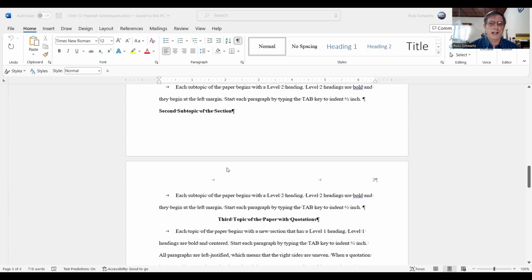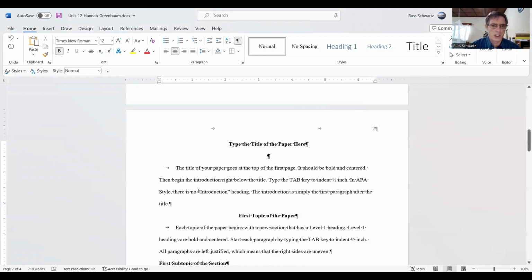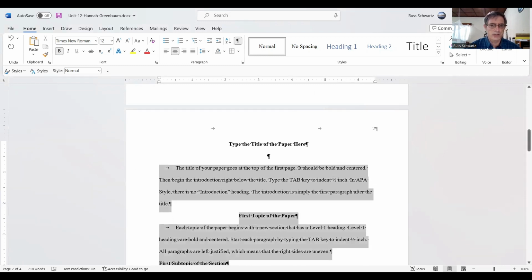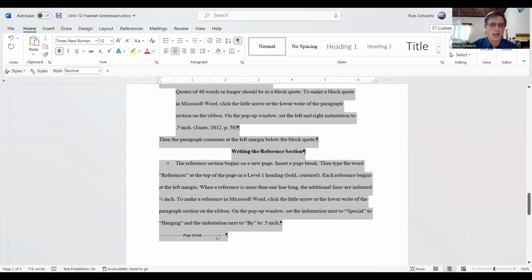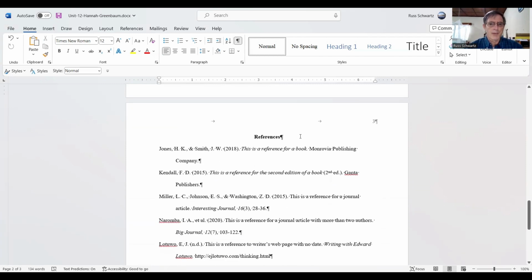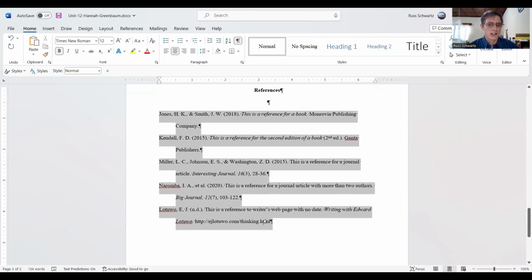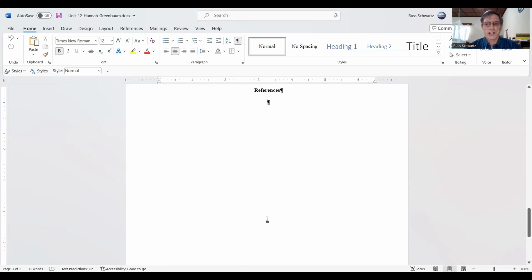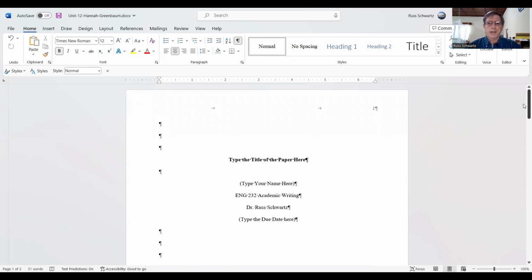Okay, I'm going to start by deleting all the things that we don't need. So first, I'm going to delete all these instructions by selecting them and doing a Control X to cut them. The same thing, I'm going to delete all these example references by selecting them and doing a Control X to cut them. And now I will go back to the title page.